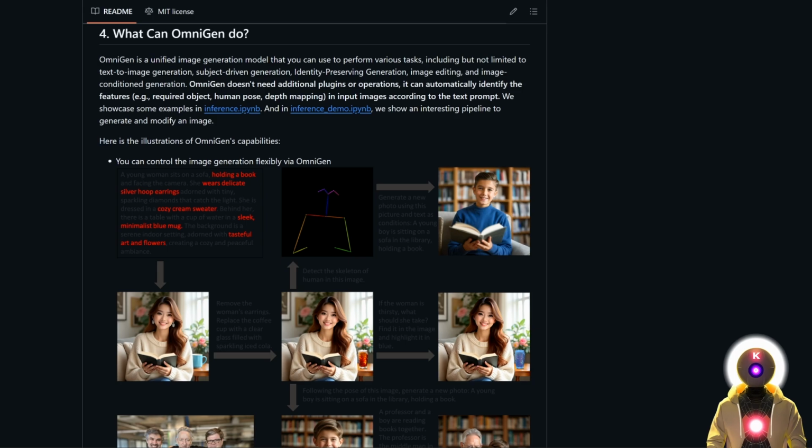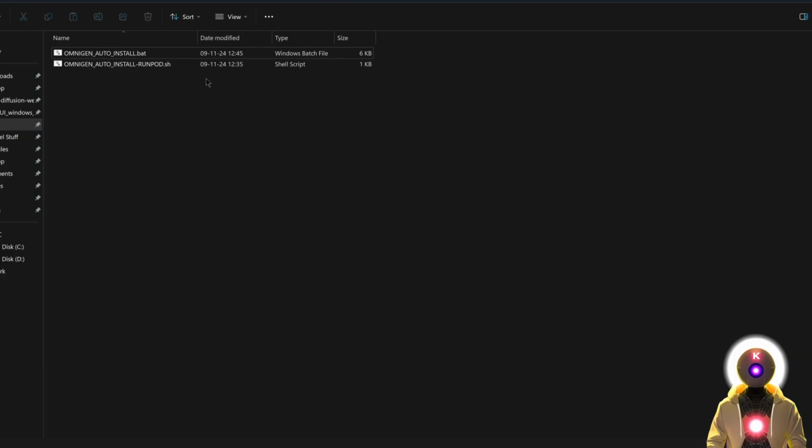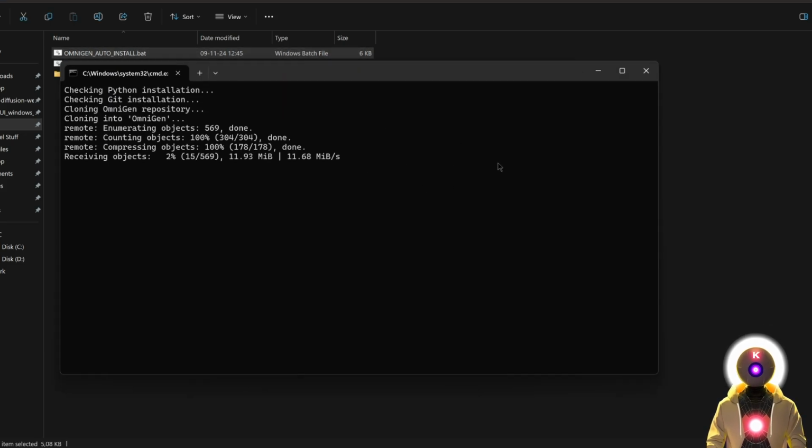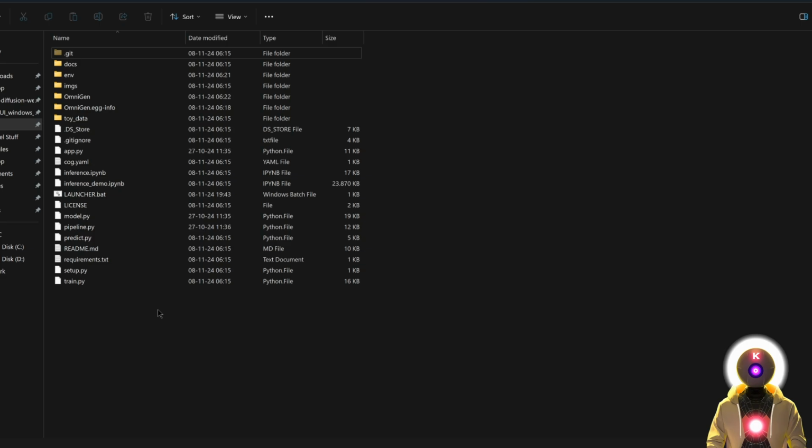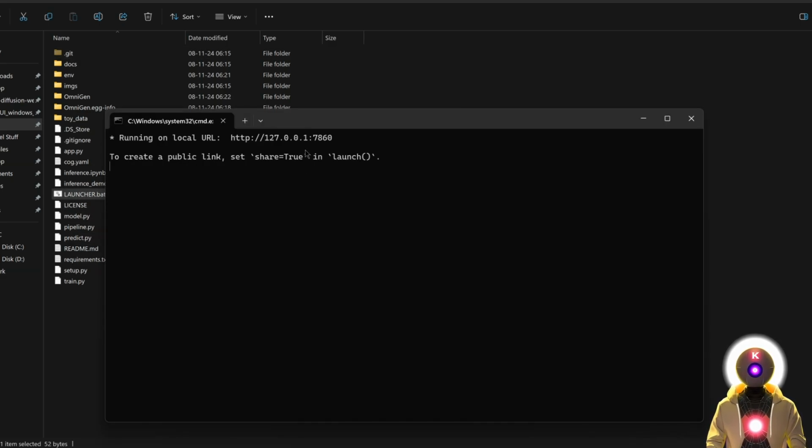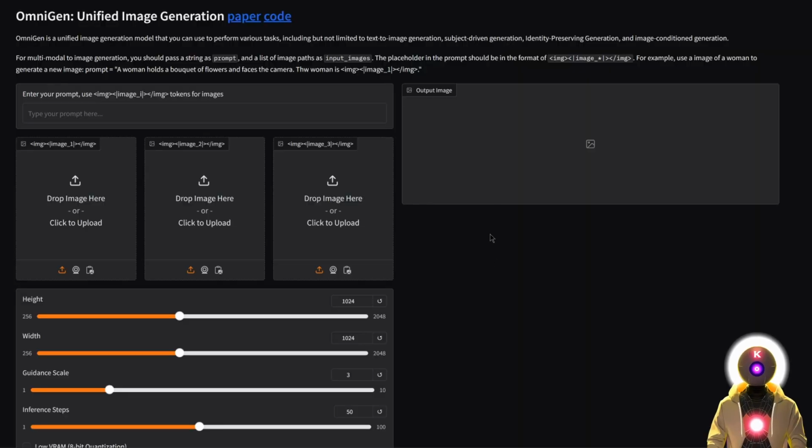Okay, and to install OmniGen, you have two ways. The first is of course by using the one-click installer that is available for my Patreon supporters. Just double-click on the installer, and everything will be done automatically. And next time you want to launch OmniGen, just double click on the launcher.bat file, which will give you a local URL, and if you hold Ctrl and left click, it will open OmniGen in a new browser window, ready to be used. Simple as that. You don't need to do anything.